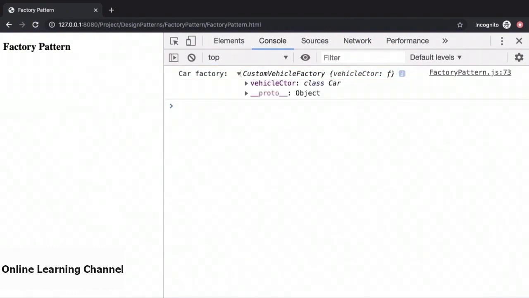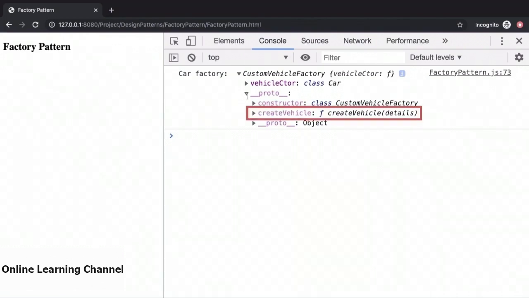I'm going to expand this custom vehicle factory, and you can see the vehicleConstructor there creates vehicles of type car. The vehicleConstructor is the class Car. If you expand the __proto__ object for this custom vehicle factory, you'll see the createVehicle function which we'll use to create different types of cars.